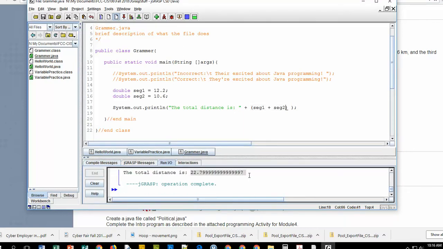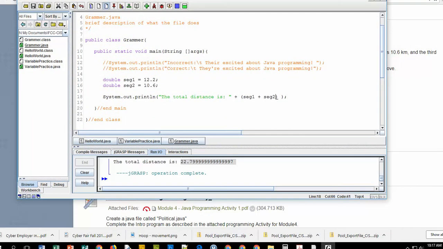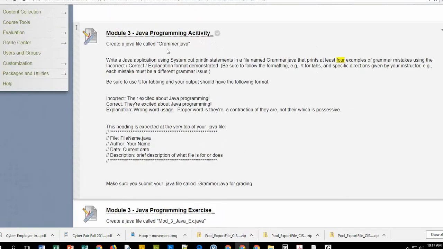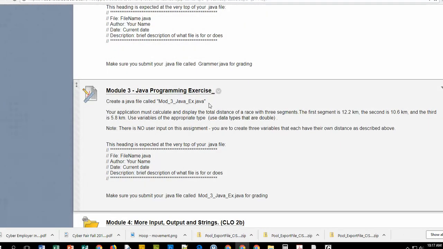Now again, we're dealing with a formatting thing. This is a very precise answer. It's way more than what I need right now. And it's okay. I'm okay with dealing with that. We'll be showing you how to do formatting in a future lesson. So if it ends up trailing out to a gazillion places at this point, that's fine. So this should help you significantly with grammar and the Mod 3 Java programming exercise. Good luck.